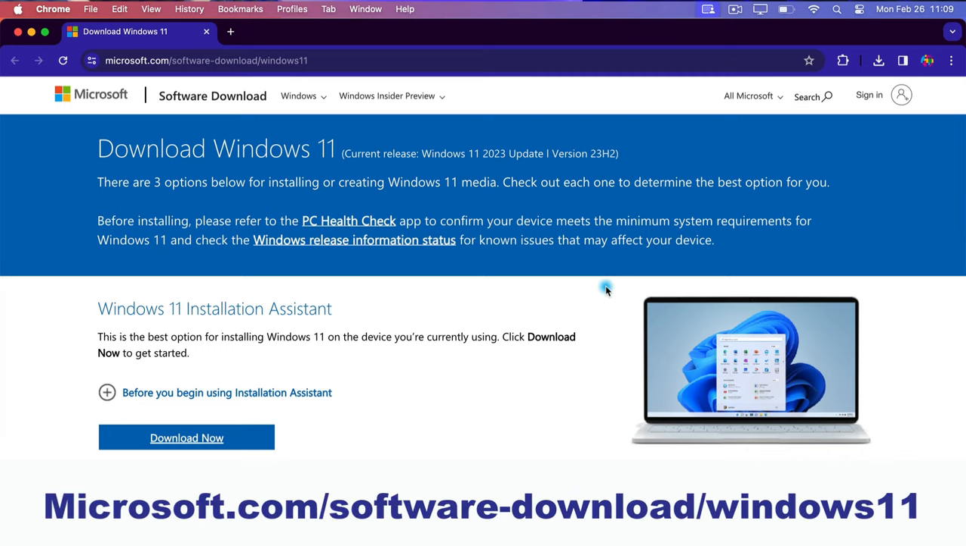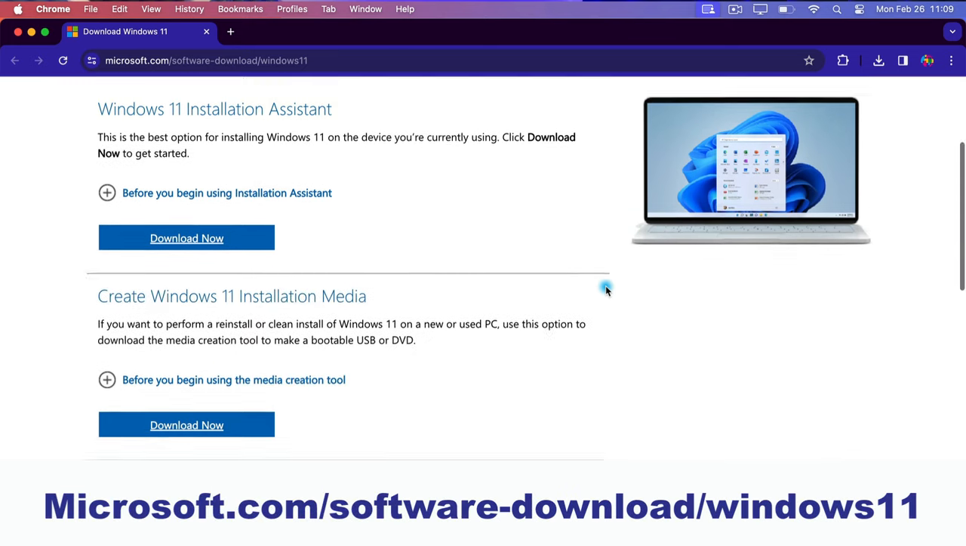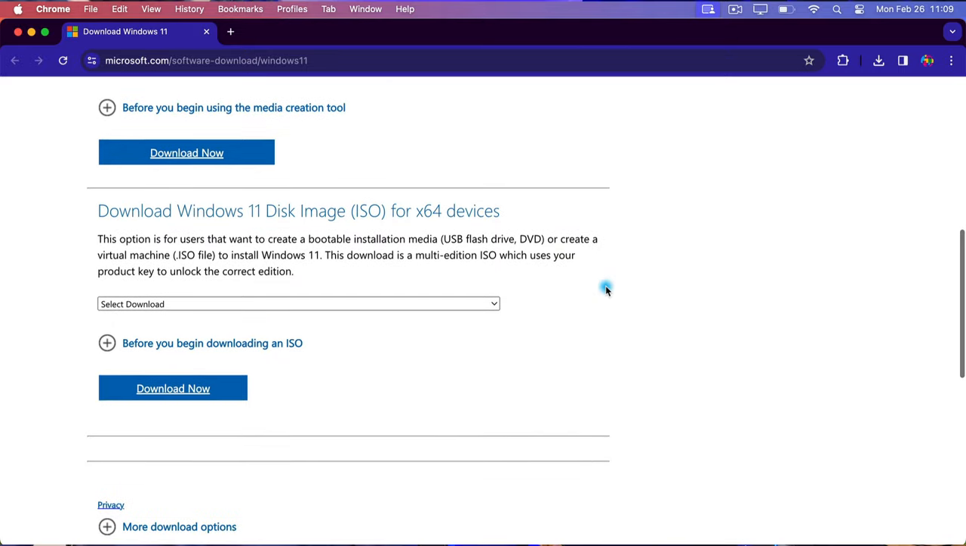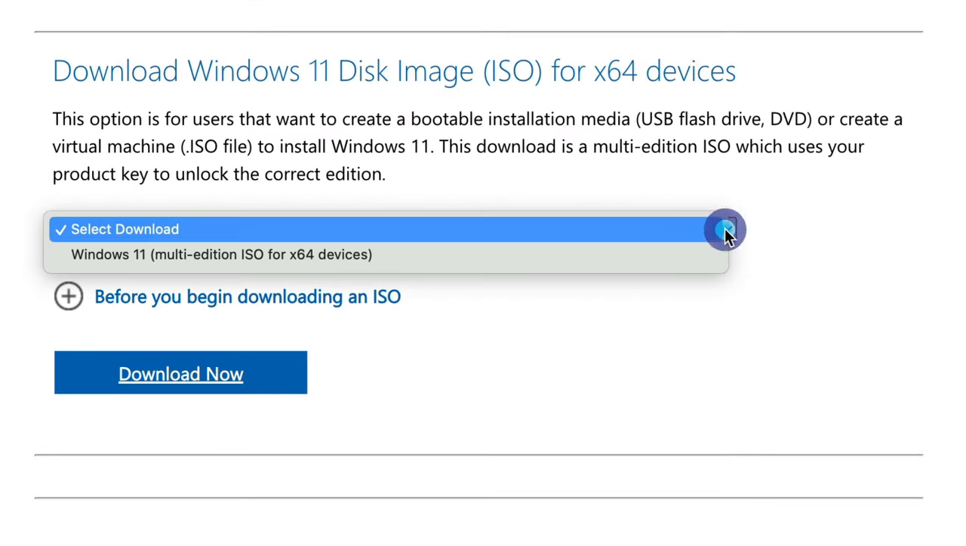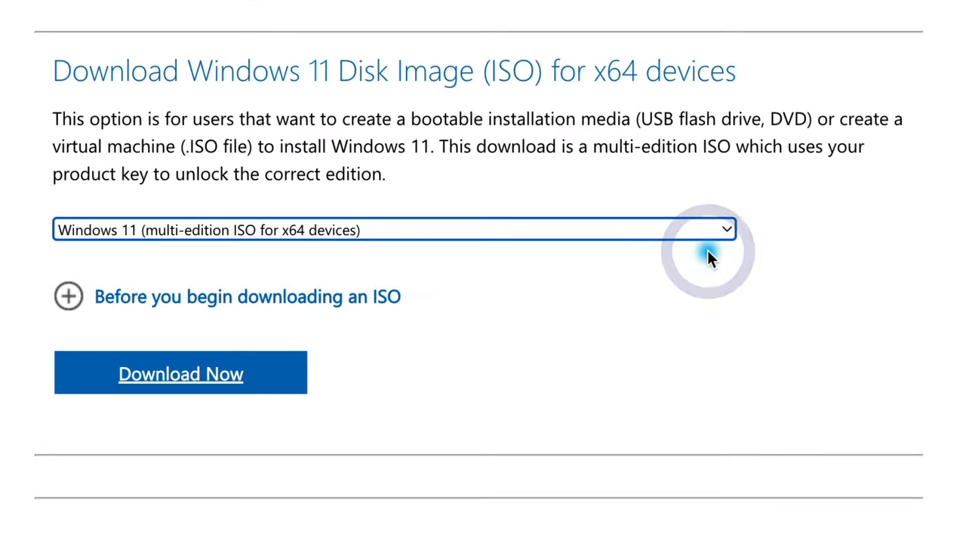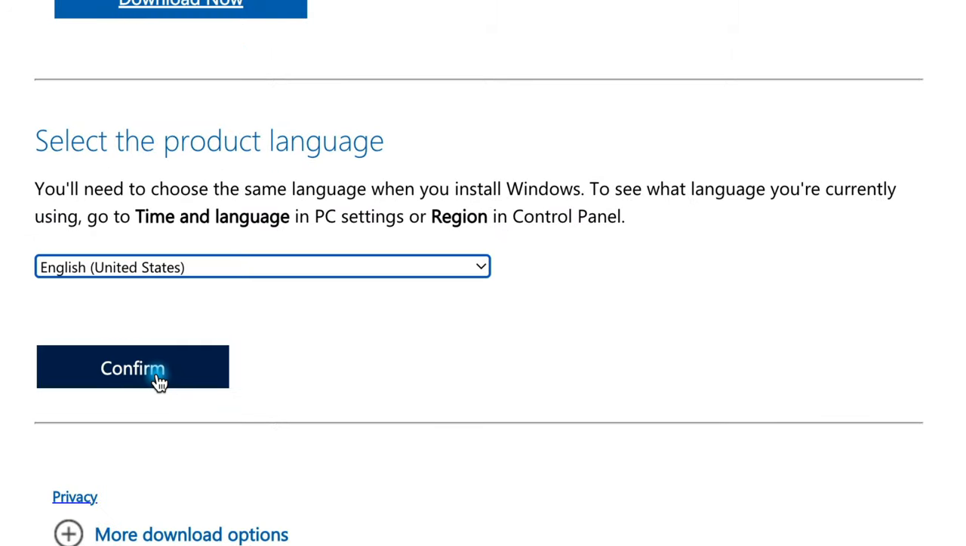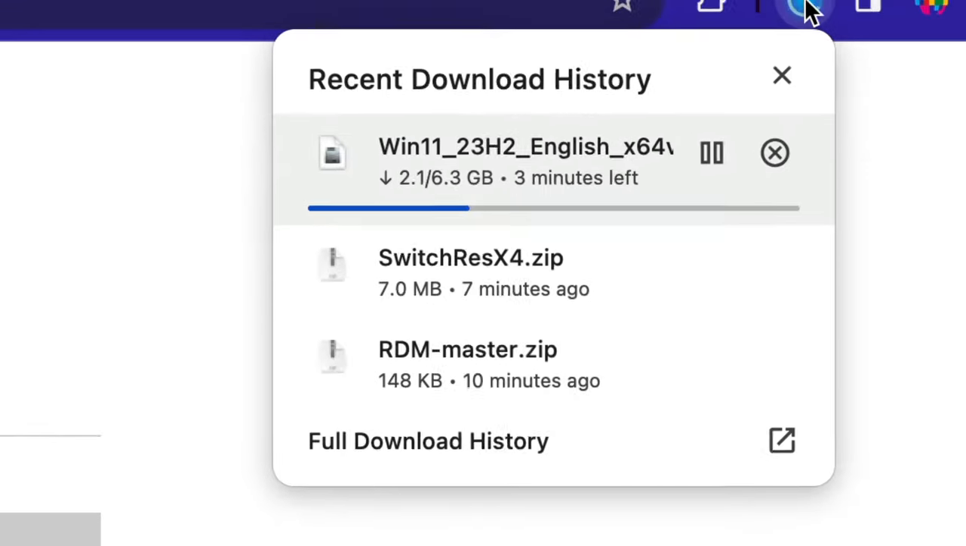Go to the Microsoft Windows 11 page, scroll down to the option for the Windows 11 Disk Image ISO. Choose the x64 Multi-Edition and download it. A link is in the description. It took about 4 minutes to download for me.